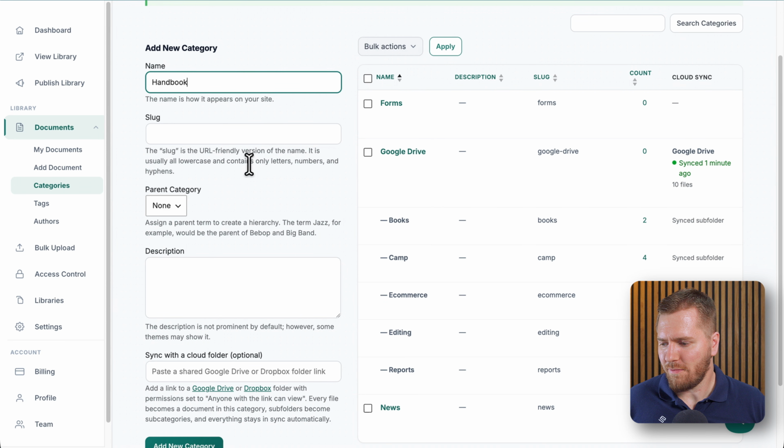And I'll add another one for Handbooks. Categories are really important to create and maintain on your library so that users can filter through your library and find what they're looking for really quickly.